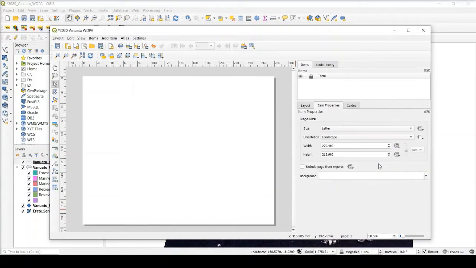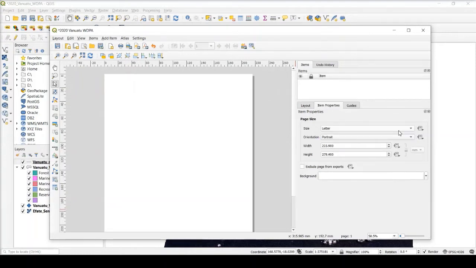And you can see the dimensions changed on the screen. I can also change the orientation from landscape to portrait. In this case, I actually want to use landscape.